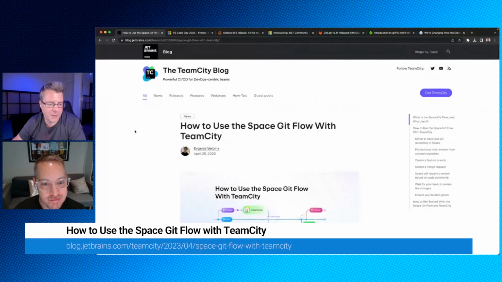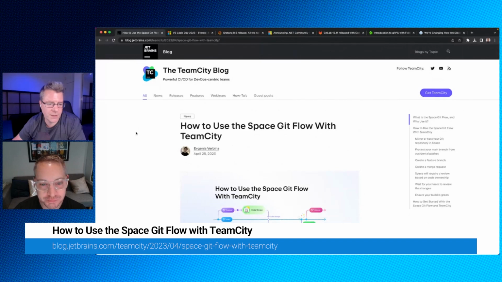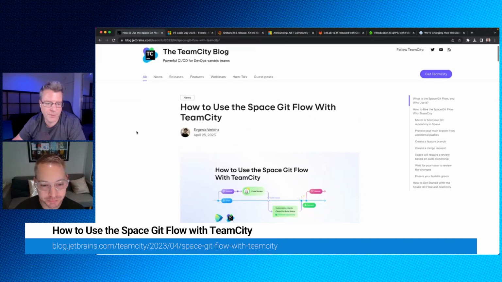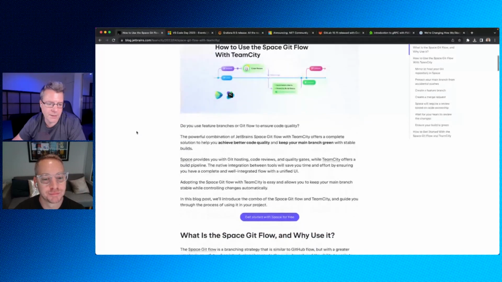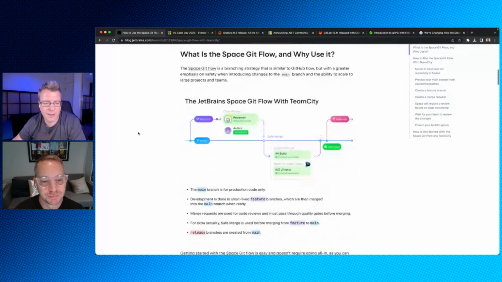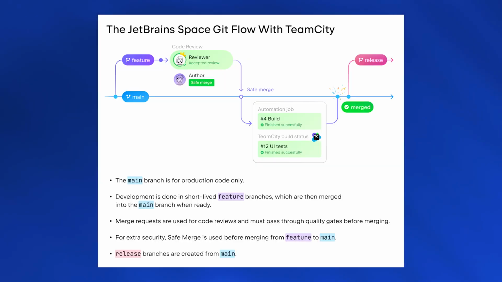This is a blog post that was recently published entitled How to Use the Space Git Flow with TeamCity. For those who aren't aware, Space Git Flow is a sort of prescriptive guidance from JetBrains about how you should go about merging commits relative to branches. So the main branch is for production only. Development is done in short-lived feature branches, which are then merged into main branch when ready. Merge requests are used for code reviews and must pass through quality gates before merging. For extra security, safe merge is used before merging from feature to main, and release branches are created from main.